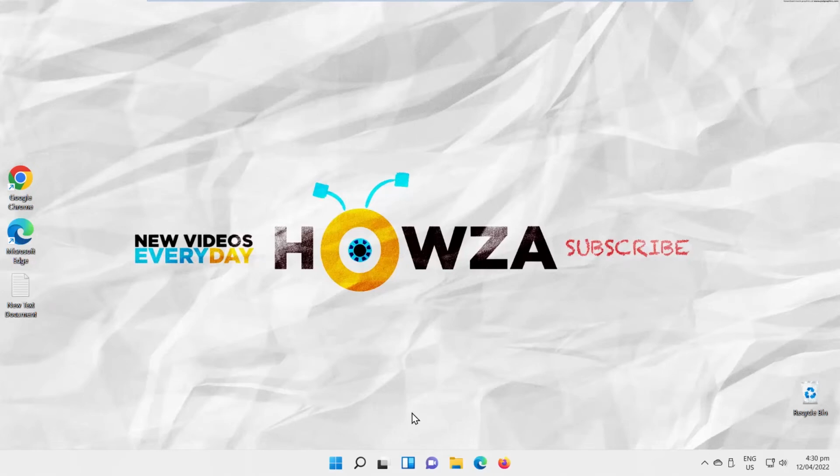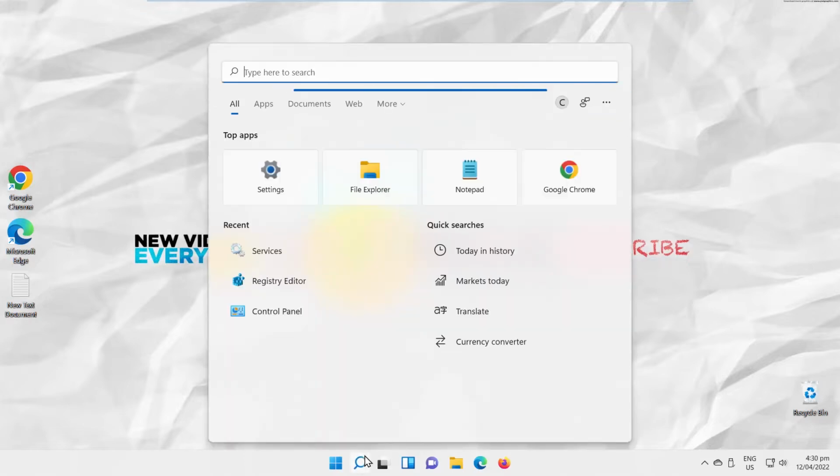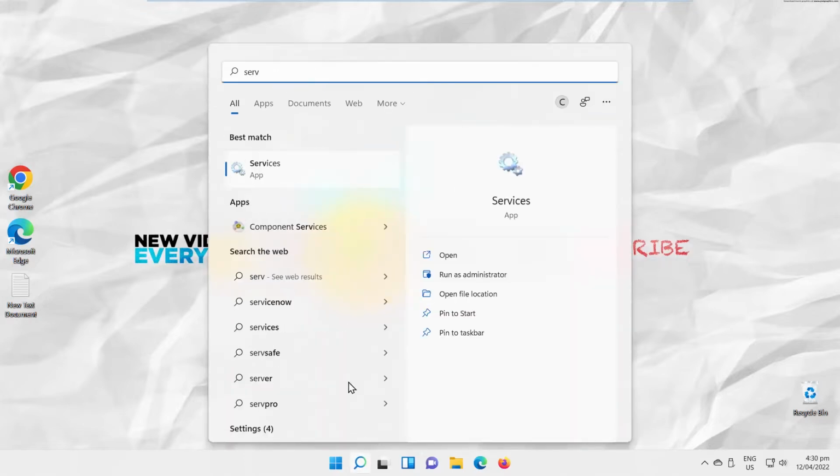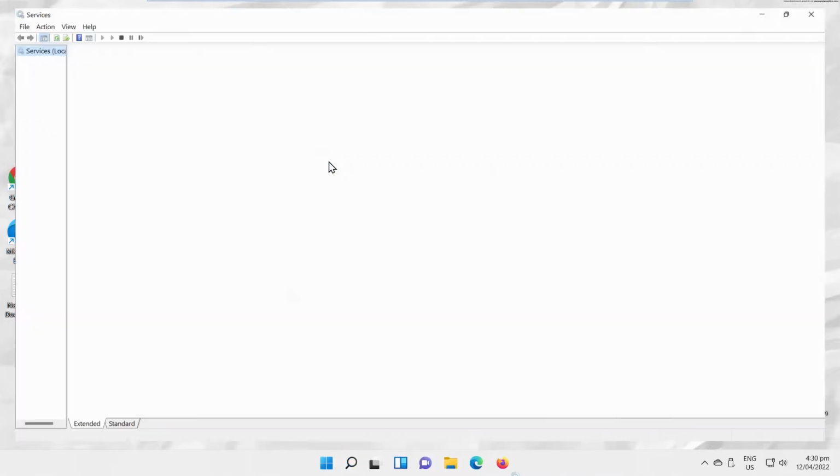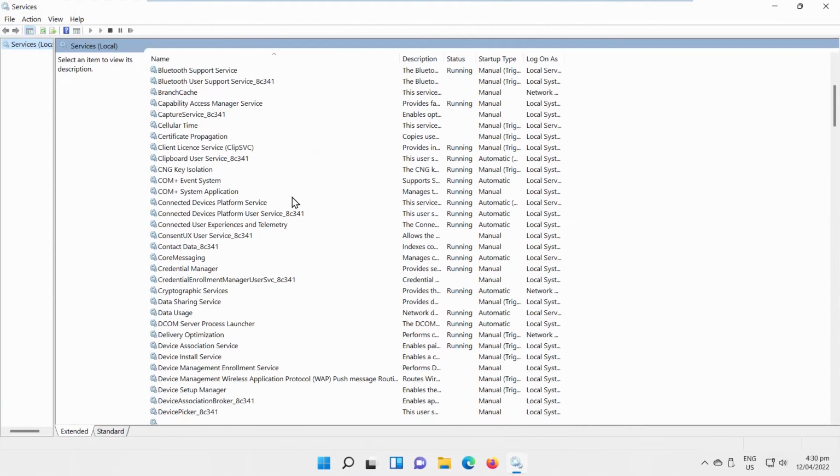In today's tutorial, we will teach you how to clear printer queue in Windows 11. Go to taskbar search, type services. Click on Services app to open it. A new window will open.